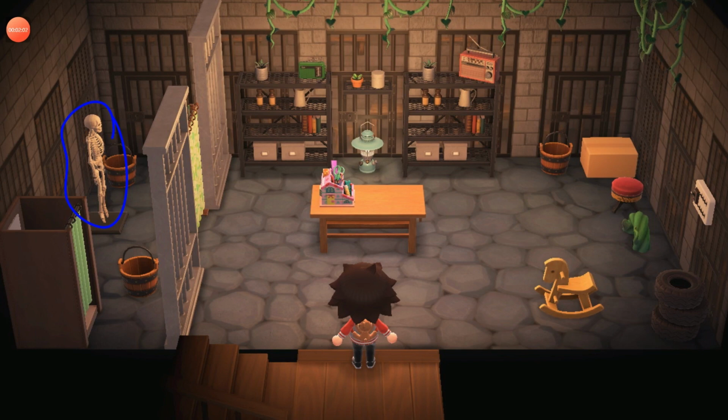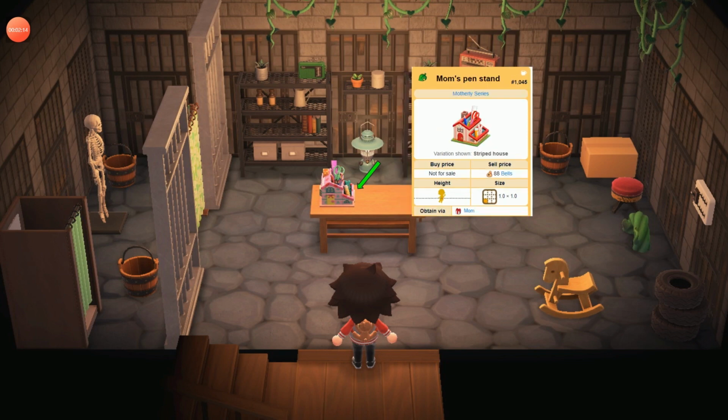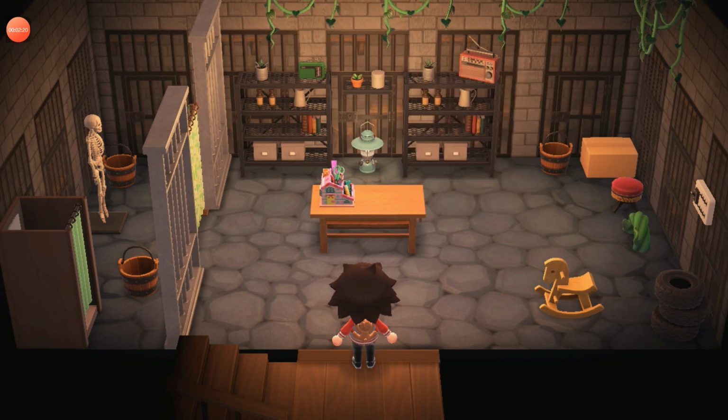And I knew there was one in game, but I wasn't sure if I had it or if I was gonna have to go through Nookazon again, which I didn't want to do. So I didn't end up having the dollhouse, but I did have this mom's pen stand, which looks like a house and is really super cute, and it worked out.